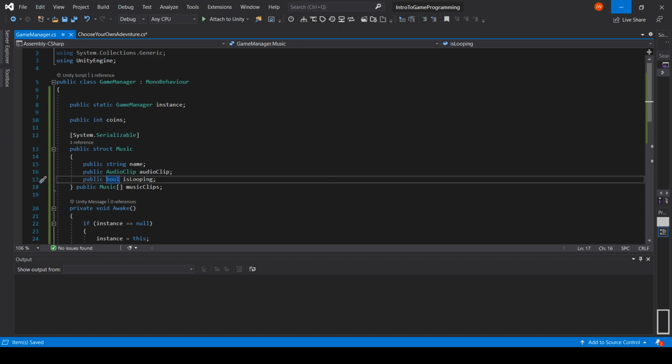Now when we go back and see our size 1 array, our element 0 now has that same arrow that music clips had. And when we click on it, we see name, audio clip, and a toggle for is looping. So you can see how you can create this really easy and dynamic system when you're working with artists or designers who don't necessarily know as much as you do about C#. You can just be like, hey, just look in the inspector. It's all there. Just work with that. It's my favorite.